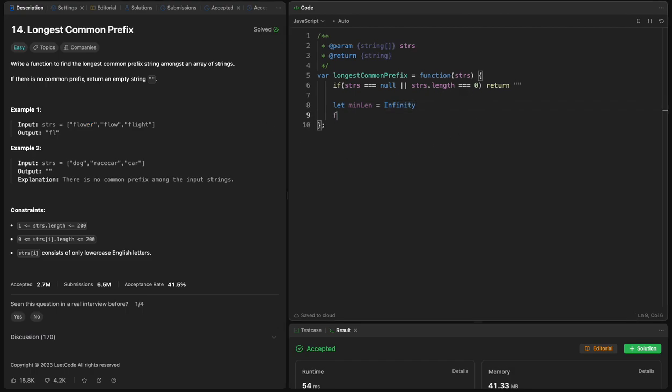So I will create a loop: for let item of strings. We want to say minLen will equal Math.min of the current minLen and item.length. So we make sure that we have the smallest length, and we know what the minimum length is.